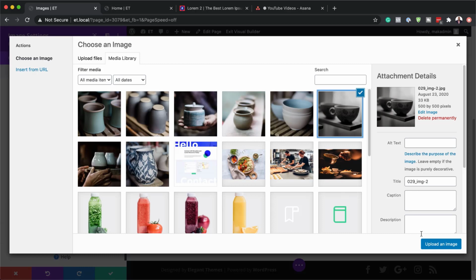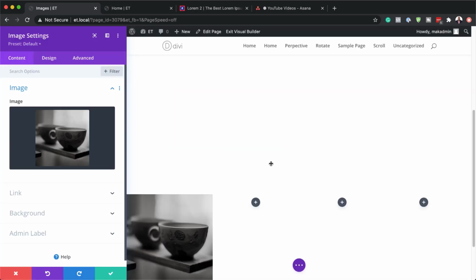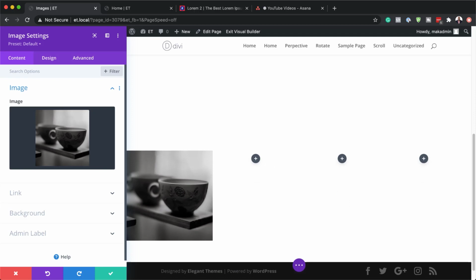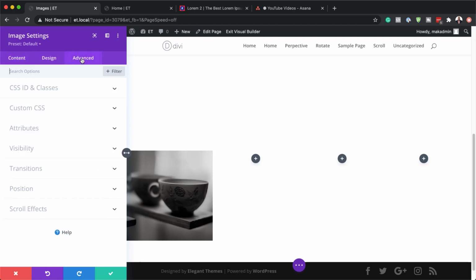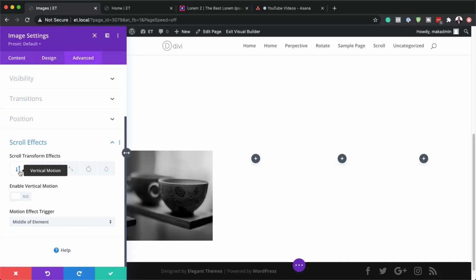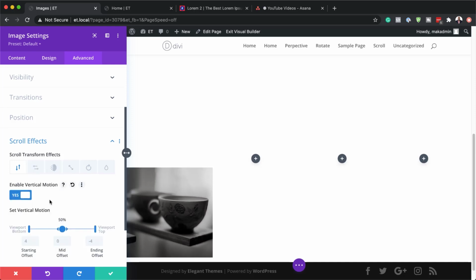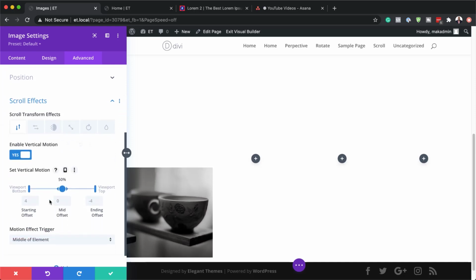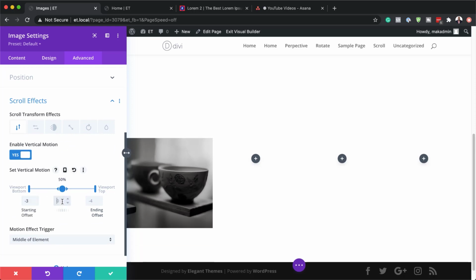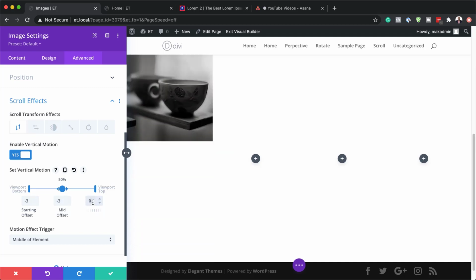All right, so now that I have this, I'm going to add it by clicking upload, and you can see here my image now has been added. Now let's add a few effects to our images. So I'm going to come over here to advanced and go to scroll effects. So I'm going to start here with my vertical motion, activate vertical motion, and I'm just going to make a few adjustments here. So my starting offset is going to be -3, and my mid offset is also going to be -3, and then my ending here is going to be 0.